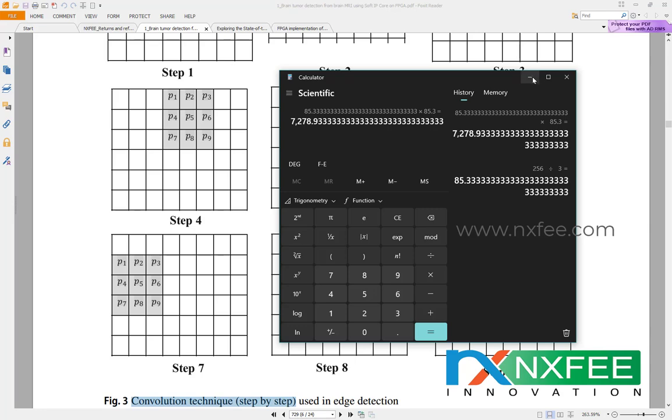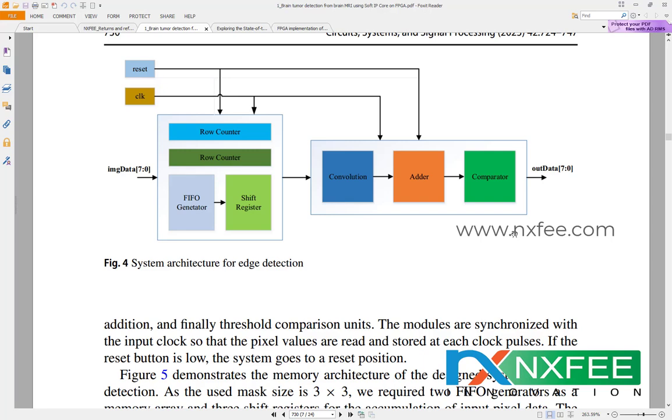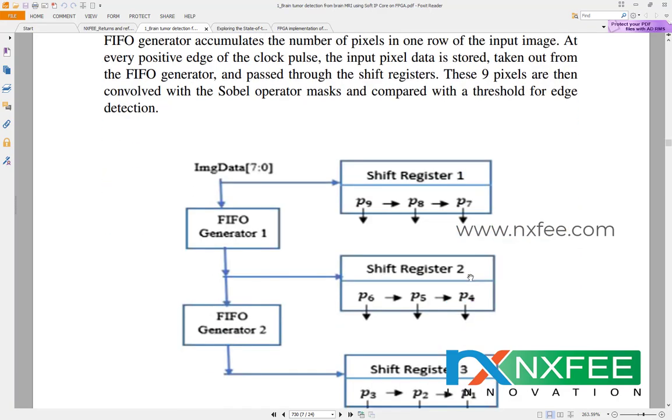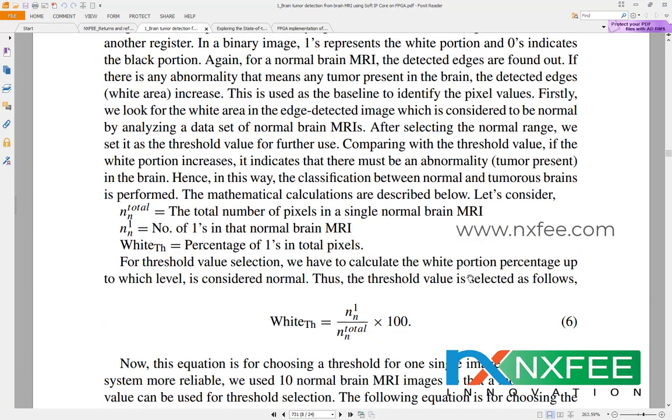After that we get the Sobel edge detection, and that Sobel edge detection is what we have used for brain tumor detection. Here you can see Figure 4, the system architecture for edge detection. Here we are using 2 row counters, a FIFO generator and shift registers for splitting the 3x3 convolution window. After this convolution process, we add the values and compare them, and finally we take the result as the Sobel edge detection data. Then we process this architecture.